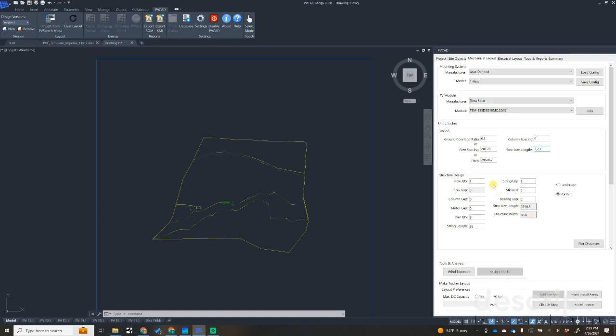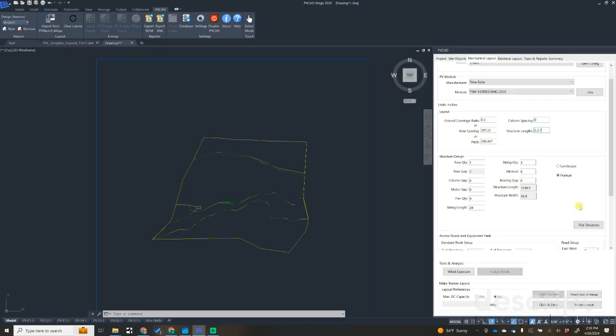So this being user defined, I can define my row quantity, column gap, loader gap, all of this. And if you hover over any of these, it will give you a cheat sheet here of what exactly that quantity is. On your screen, that should look a little bit bigger. I apologize, that's a little small here on the preview. And then if you need to get more in depth about pier distances or where those motors are placed, you can open up your pier distances tab as well.